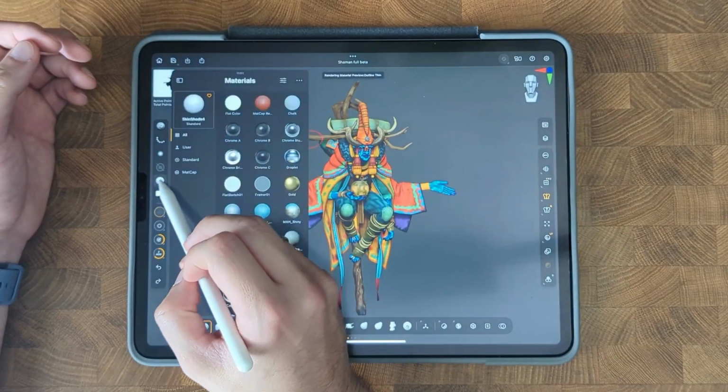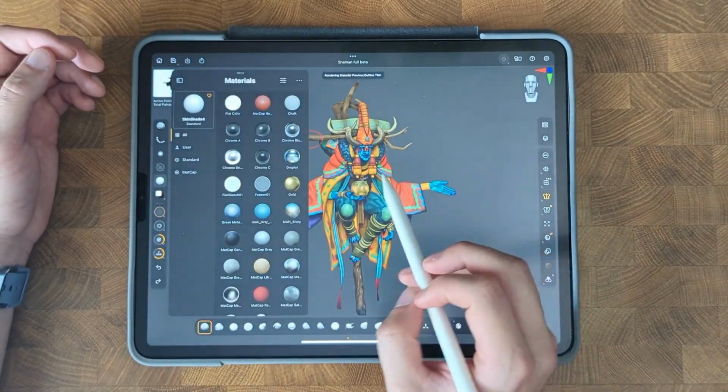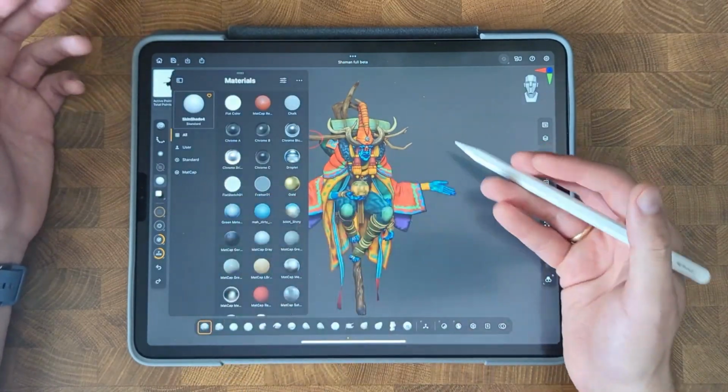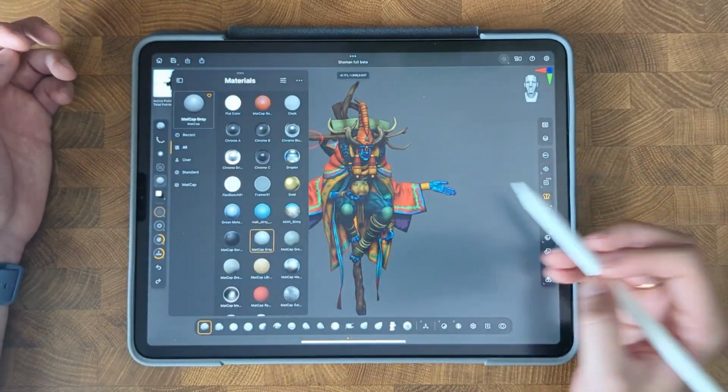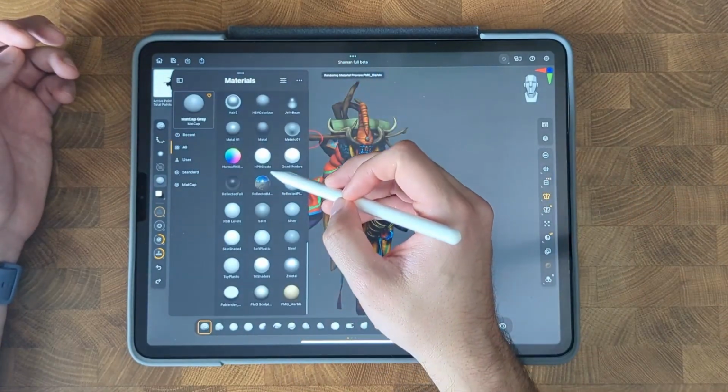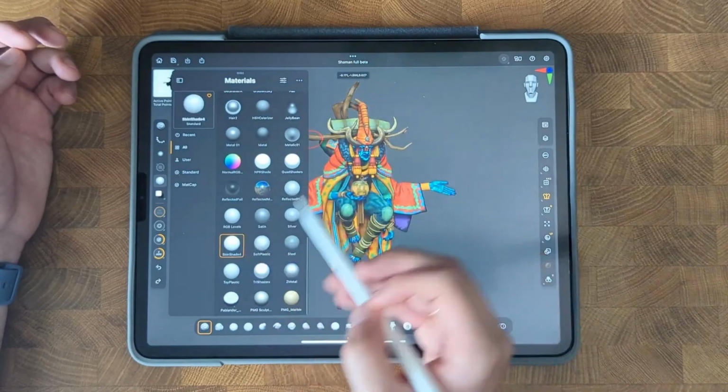And then you have the material. For this project, I've been using the Skin Shade 4 just because I have poly paint, but for the most part, I would be working with, let's say, something like MatCap Gray. But let's go back to Skin Shade 4, which is here at the bottom. And again, you have your own materials.